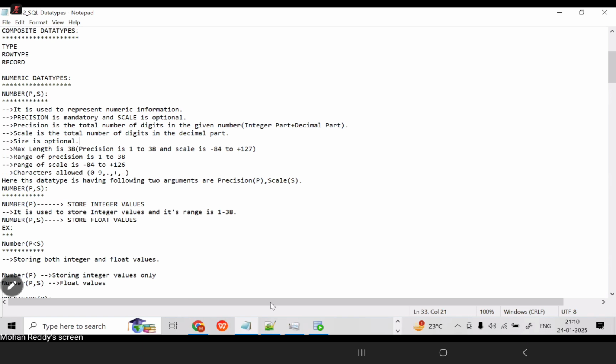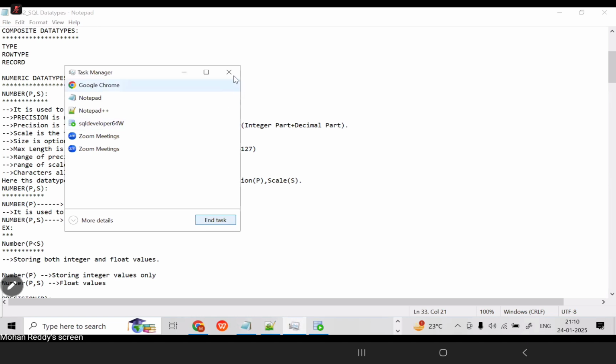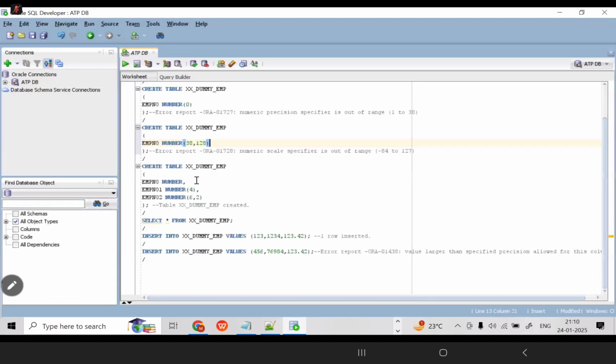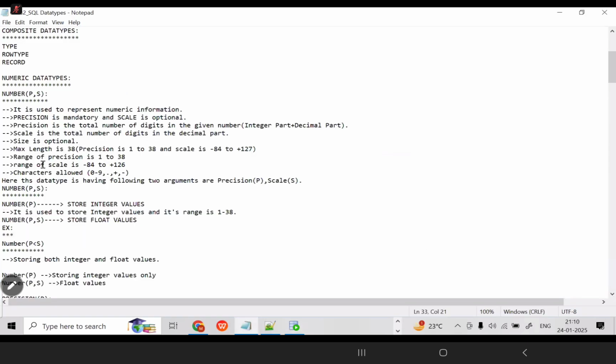Size is optional. Can I write any size here? Is size optional or not for this number data type? It's optional, as in this example. Okay, next, the range of precision is 1 to 38. The range of scale is minus 84 to plus 127. Already we have seen this. Next one, characters allowed: 0 to 9, dot, plus and minus only.